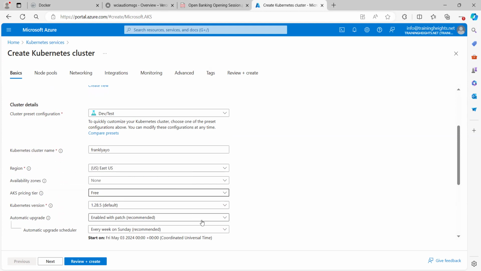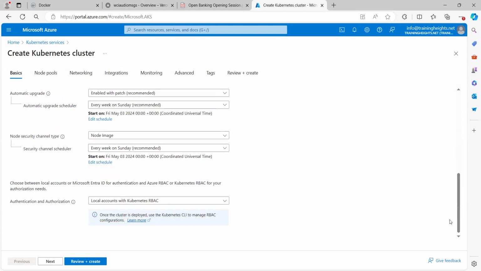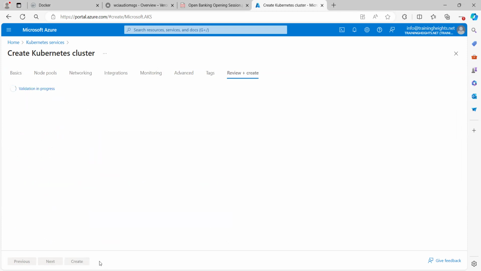this is fine. I'll just leave everything as the default, automatic upgrade. So this is fine. I'll leave everything as it is. So I hope I created a new resource group. Yeah. So let me review and create. So we are creating a Kubernetes cluster. And this cluster is the primary platform that will ensure that all our containers work as a unit.